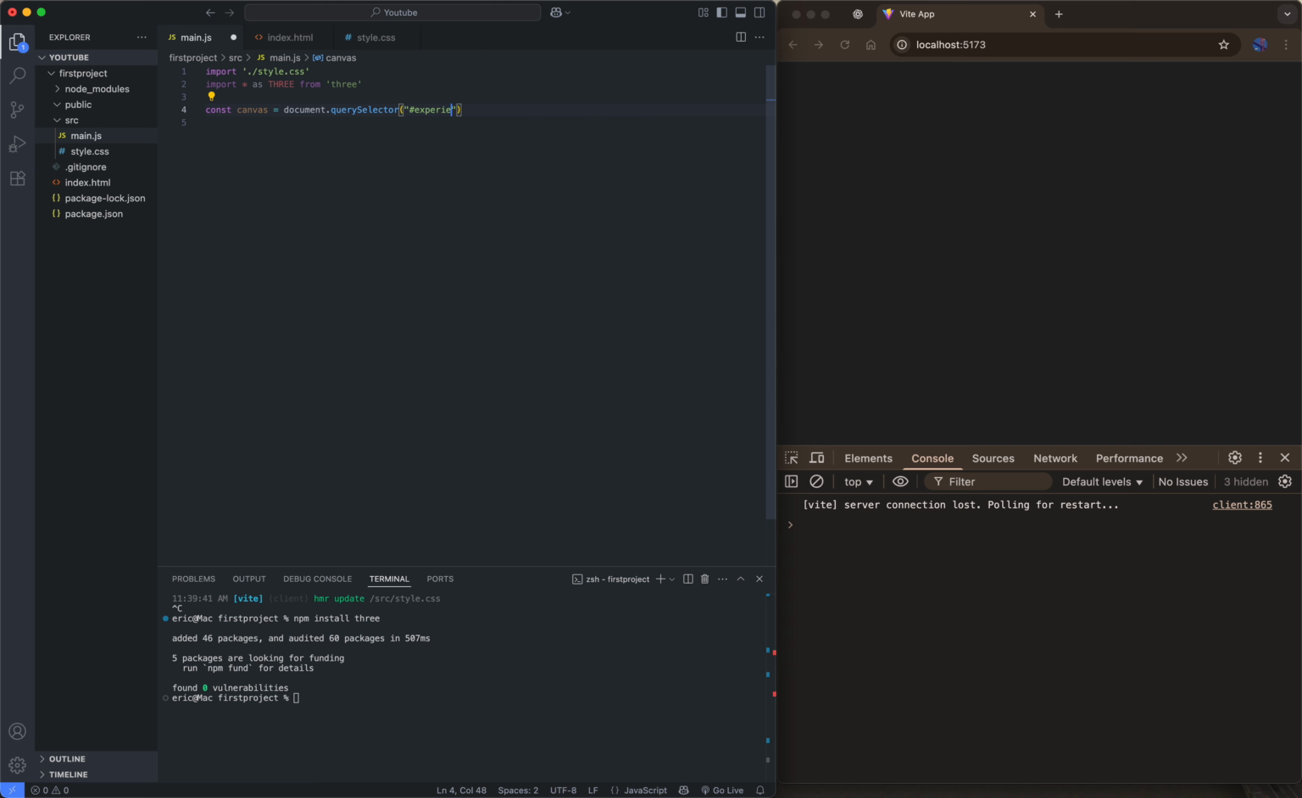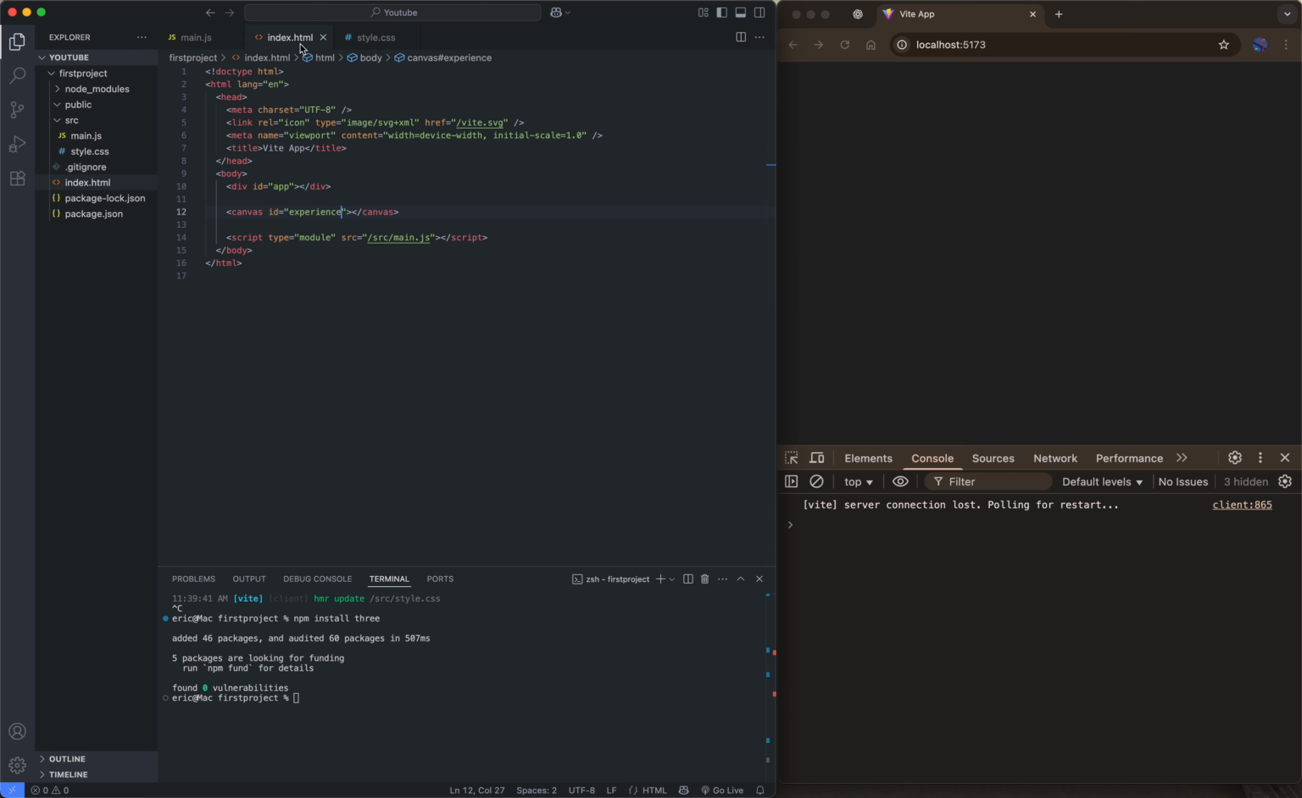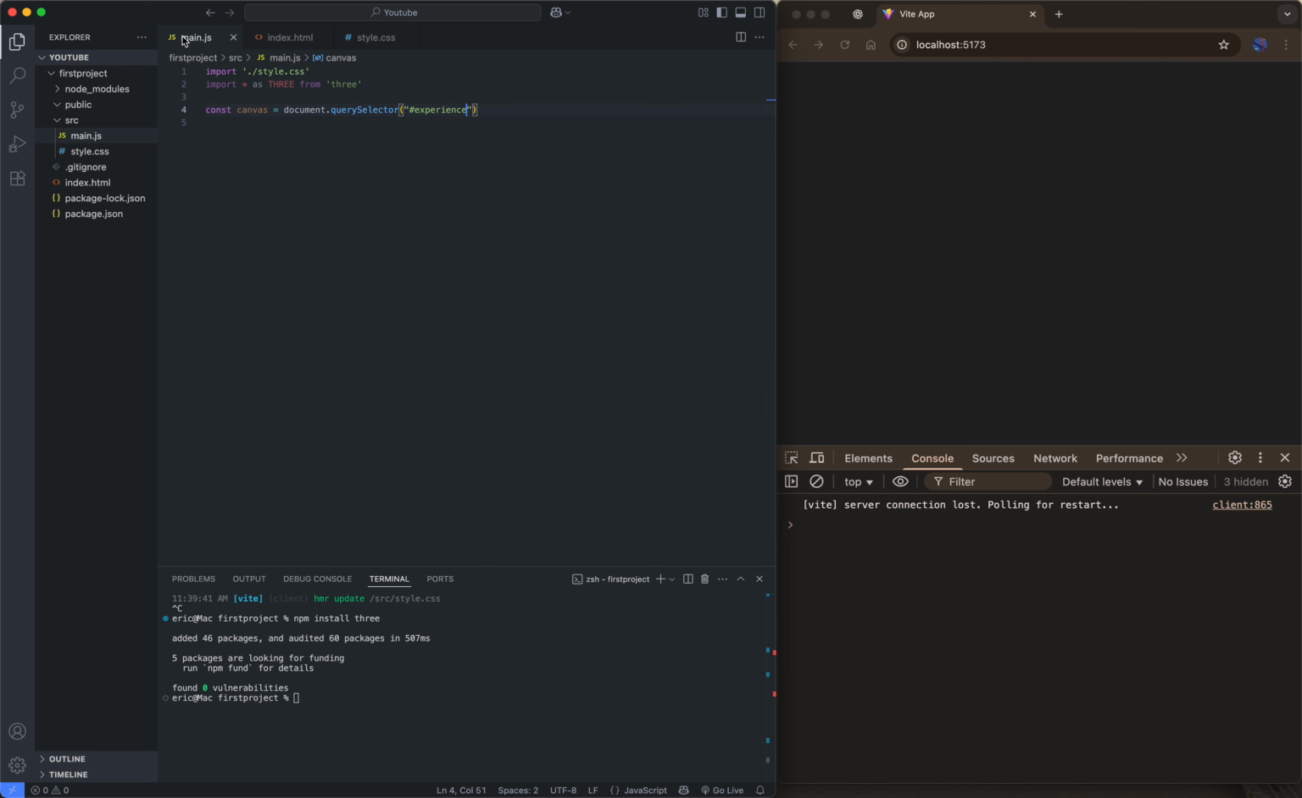I think that's what I called it, experience. Yep, exactly. And after that, we have to do sizes. My bad. Const sizes equals width. It's not giving the thing I want. Width is window.innerWidth, and height is window.innerHeight.